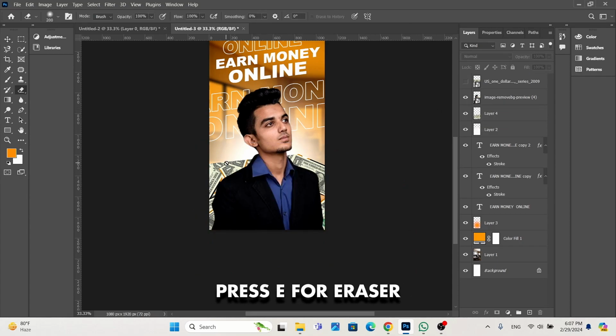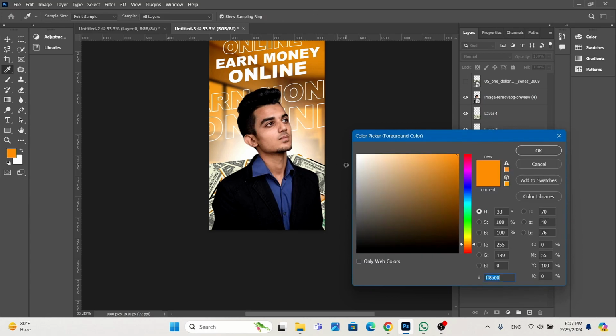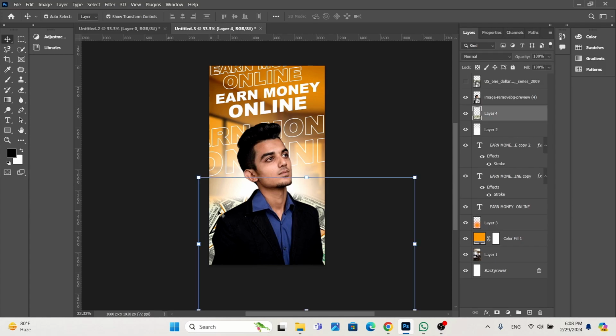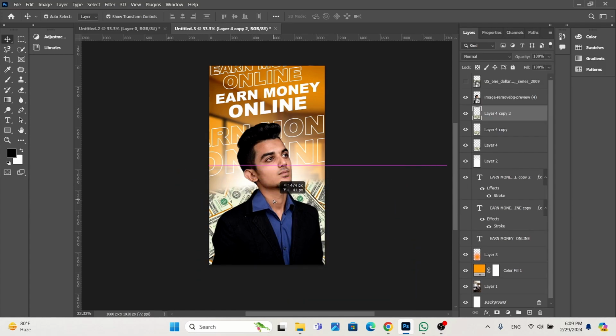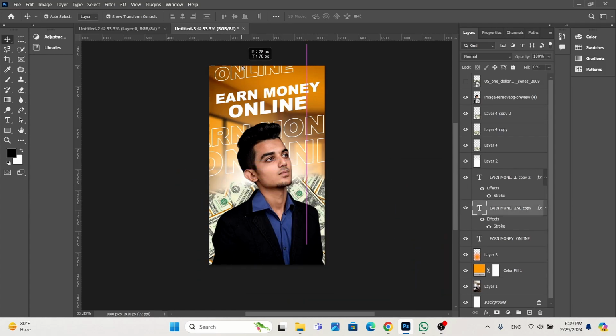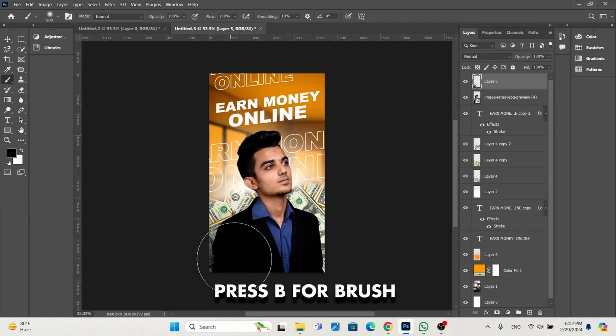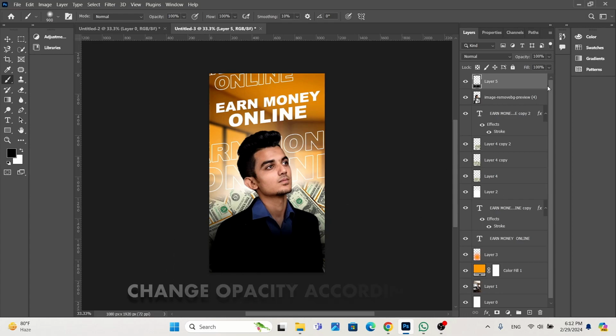Press E for eraser. Change color to black. Ctrl+J to duplicate the money and adjust it. Create another empty layer. Press B for brush tool. Change opacity according to you.